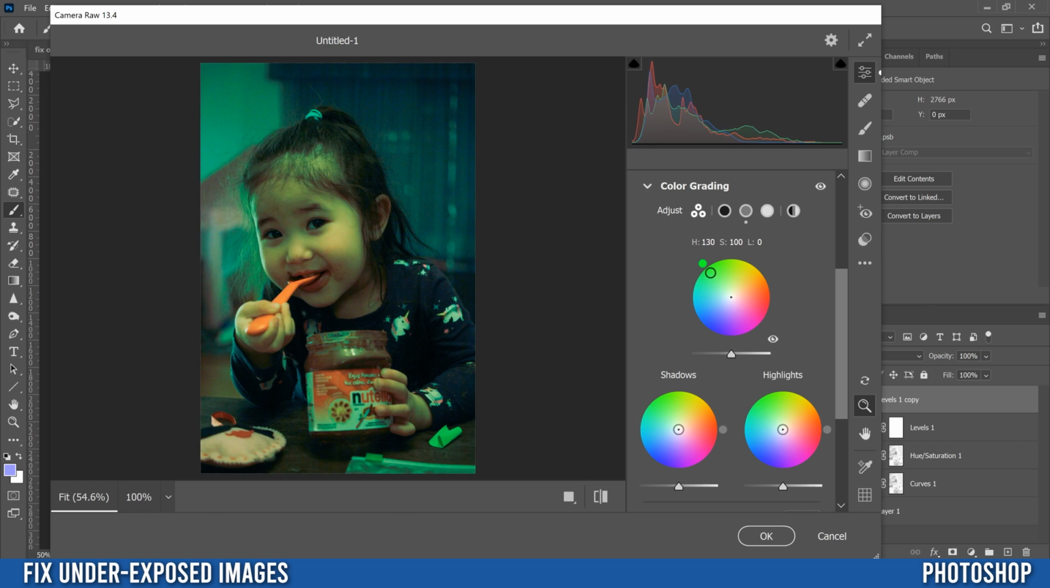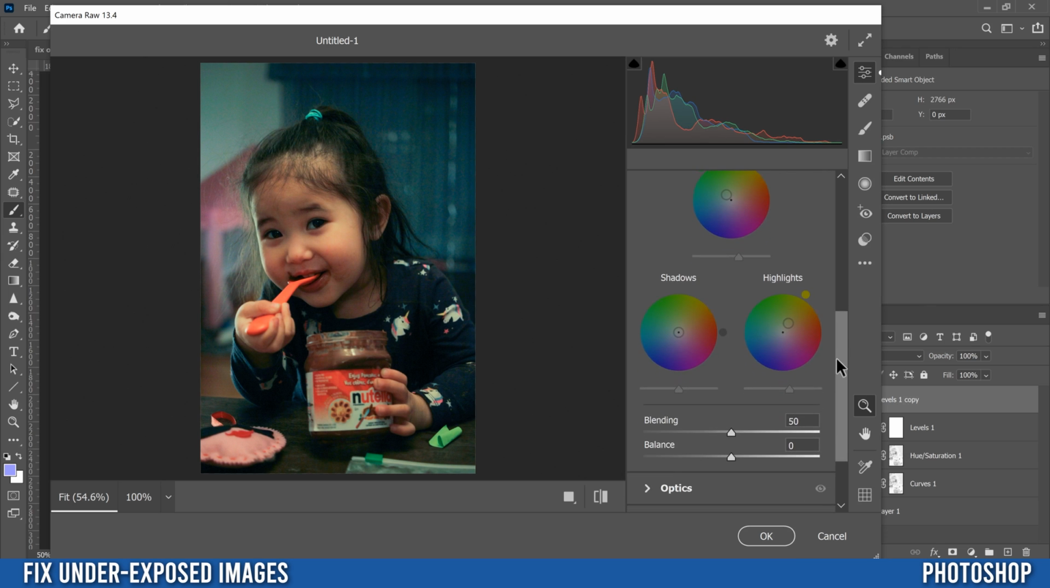The further you go out, the more extreme the change is going to be. The closer you are to the middle, the less it's going to happen. So I think I just need to go out a little bit towards green for the skin tones. I think that looks pretty good. And then you can use these sliders to bump it up, enhance it, or knock it down. I'm going to go to the right just a little bit here. And then you do the same thing for the highlights and shadows. And then what you don't see here, if I slide this down, you can also mess with blending and balance. So just slide these along to get the look that you like.